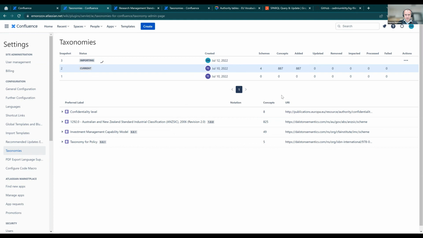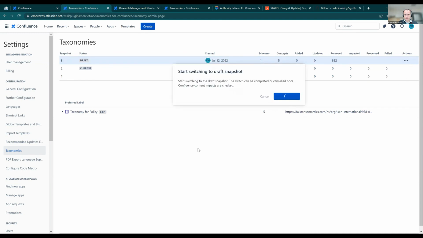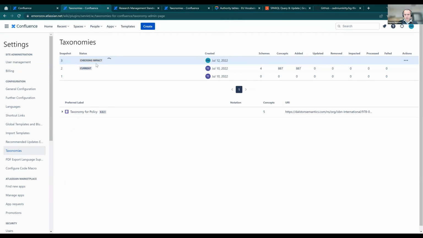What that will do is effectively remove some of the concepts from the taxonomy. You see that now in draft we only have one scheme, 5 concepts. We haven't added anything, haven't updated anything, but we removed a whole bunch. Now if I want to switch to a draft snapshot, we need to check the impact and see how many pages are already using the concepts in our taxonomy. We can see that there's one page that's impacted.